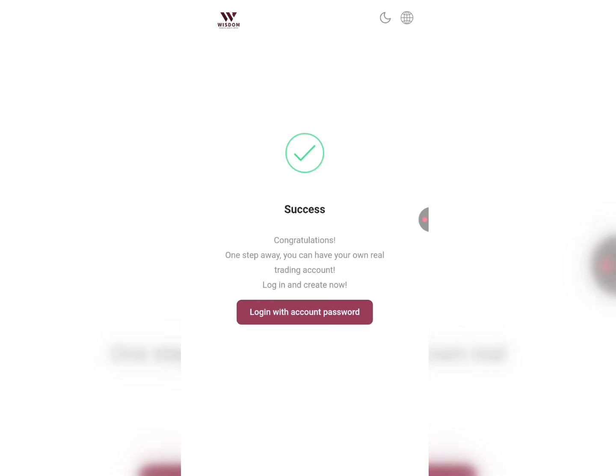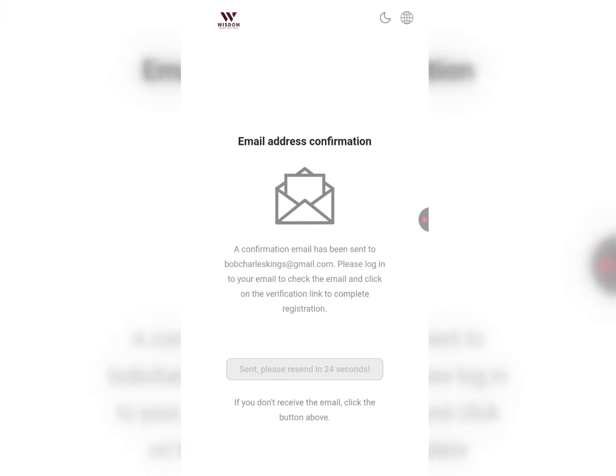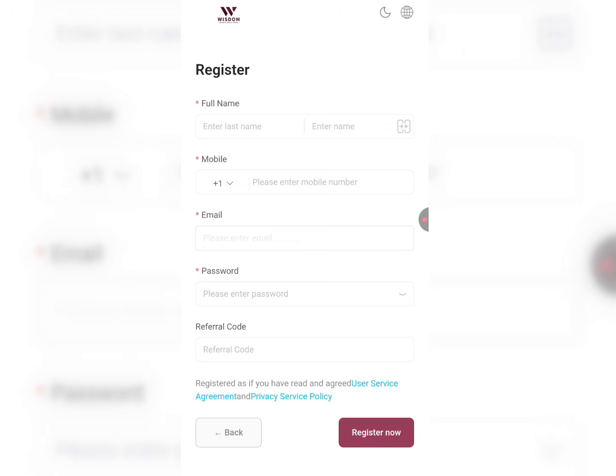Once you've clicked on it, you'll be taken to somewhere like this. Just hold on and pay attention. Make sure you watch this video. As you can see, we've been able to log in successfully. The next thing for us to do is log in with our password. In order to do that, let's head back to the website. Just refresh the account, and you'll be taken to somewhere like this.